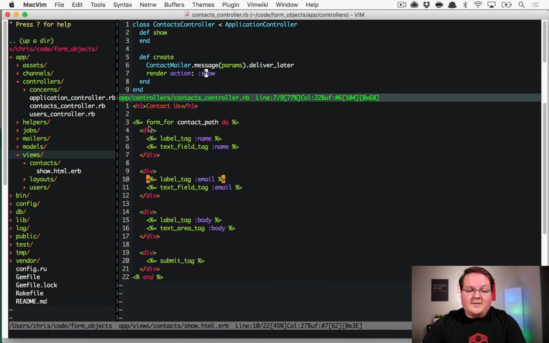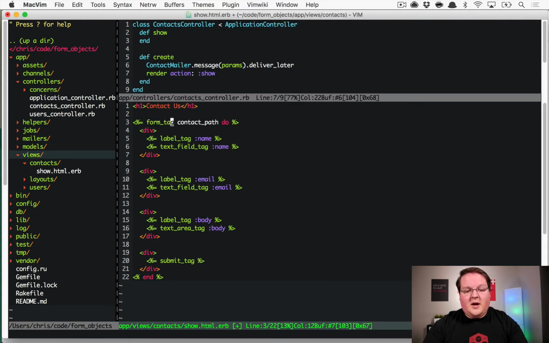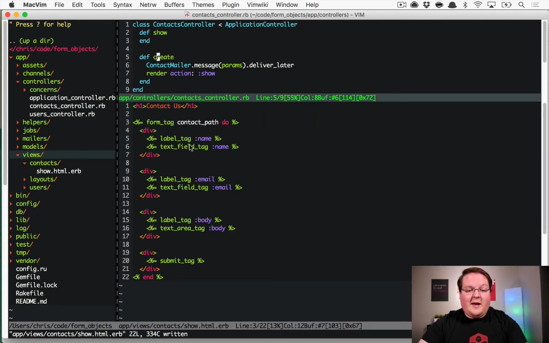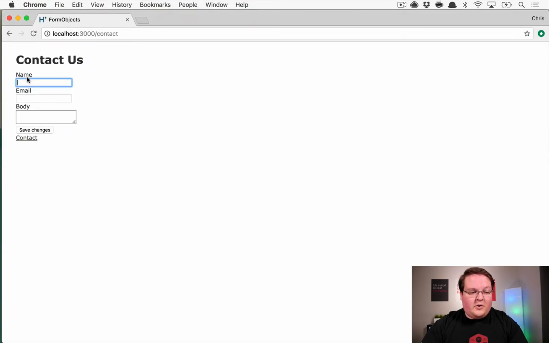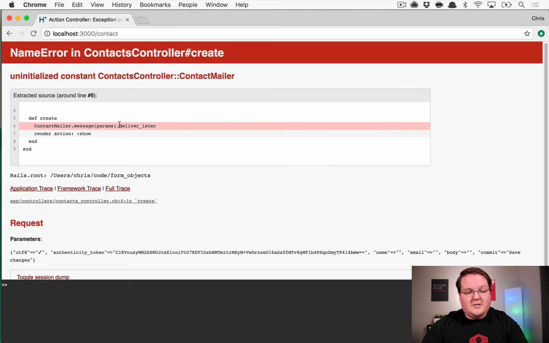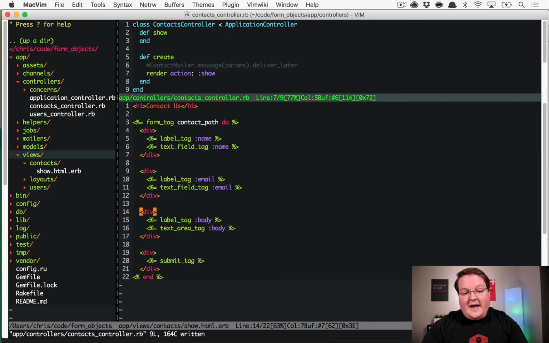And our form is a pretty standard form_tag for the URL, the create that we want to hit. And we have our labels for the name, the email, and the body, and so on. All of that works out pretty well. You can click on any of these, and the labels go to the right fields. When you submit this and save changes, of course, this is going to crash because I haven't written that mailer. So let's comment that out.